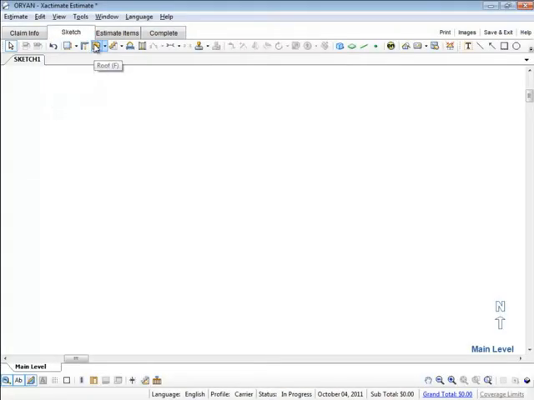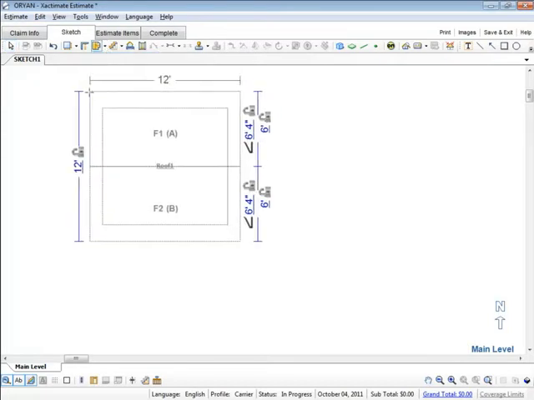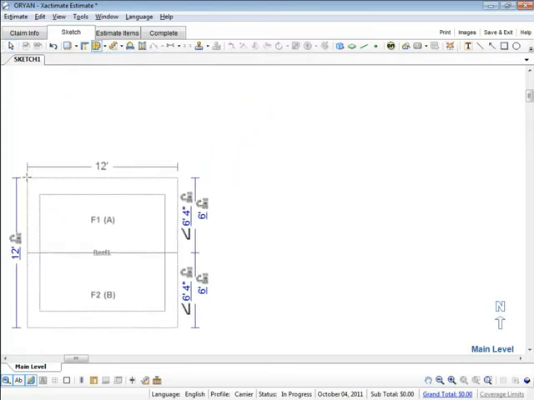The roof tool has a drop-down arrow next to it. By clicking the arrow, we can view a list of the different roof types available in sketch. In this example, we'll select the gable and bring the cursor into the sketch workspace. We see the image of a 12-foot by 12-foot roof hovering on the cursor. We click to place the roof onto the sketch workspace.